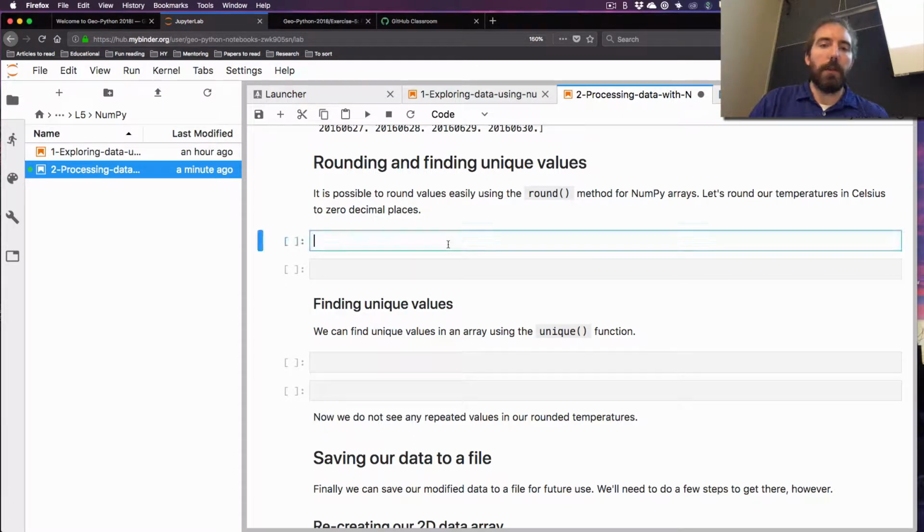So one of the things you're going to have to do this week is also deal with things like rounding your data. For instance, if we wanted to round our temperatures in Celsius to the nearest whole number value, we can use a method called round that's built into NumPy arrays. So we could say, for instance, temp Celsius rounded equals temp Celsius dot round.